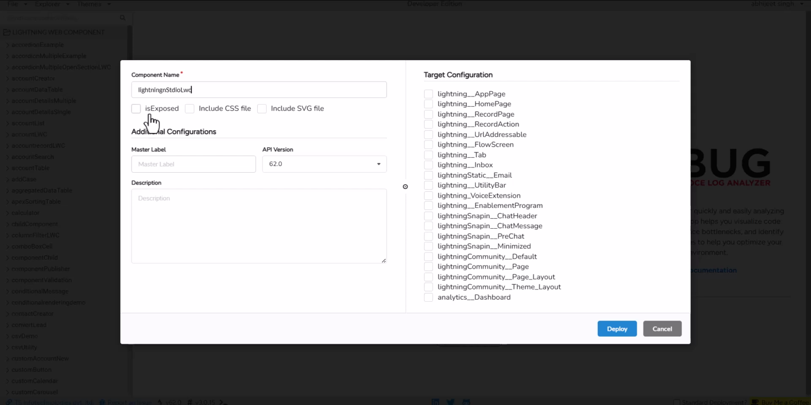And to make the LWC component visible to the Lightning pages, we have to select the status as is exposed. So we will select the checkbox is exposed, and optionally you can write the description and select the current version. As of now my current version is 62.0, so I will select this one. And now in the target configuration we have to select the Lightning pages where the Lightning component can be deployed.